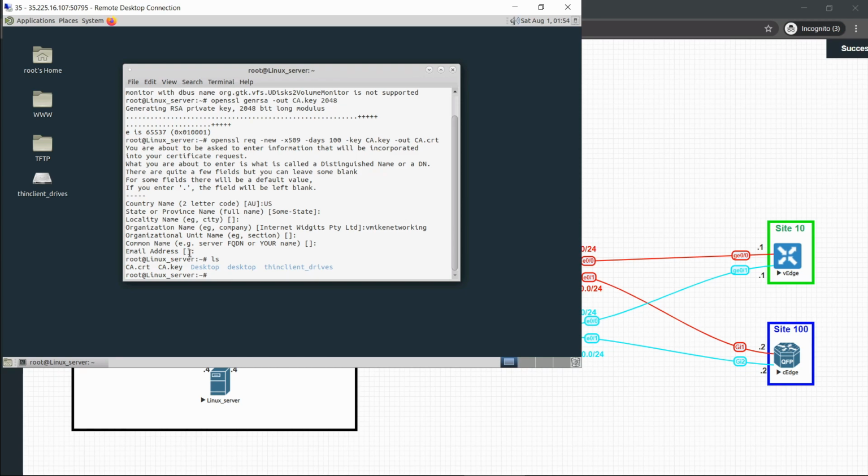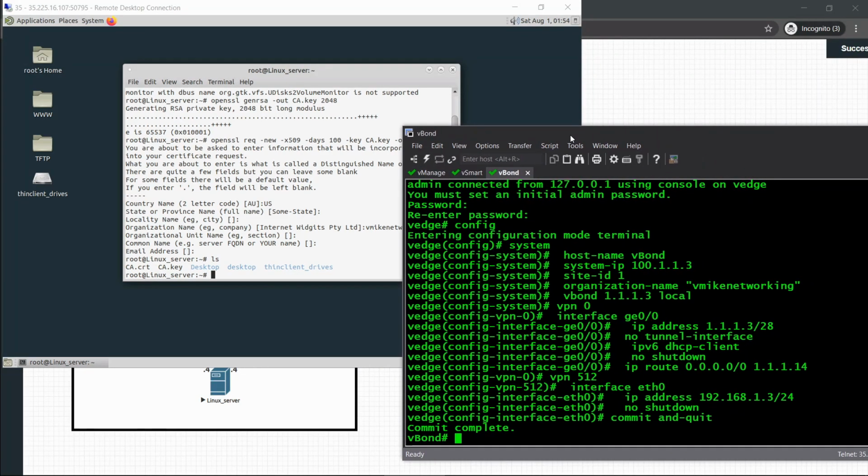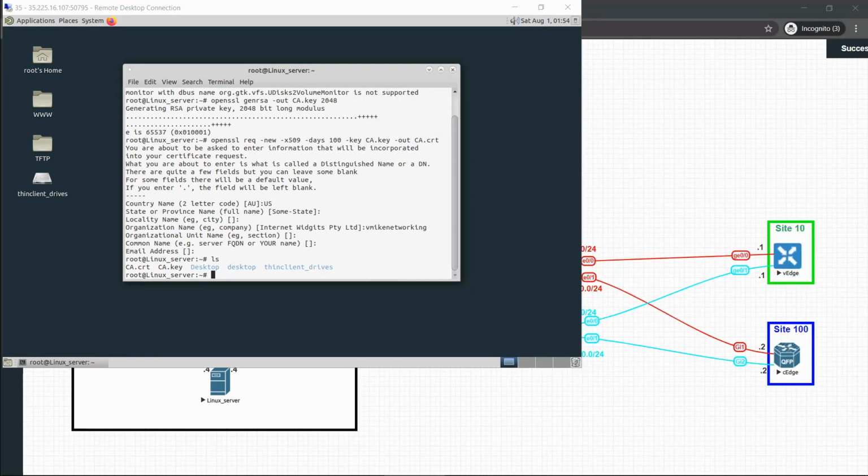So now what we're going to do is copy the CA cert using secure copy protocol to the controllers and orchestrator. To do that, I'm going to paste this in.